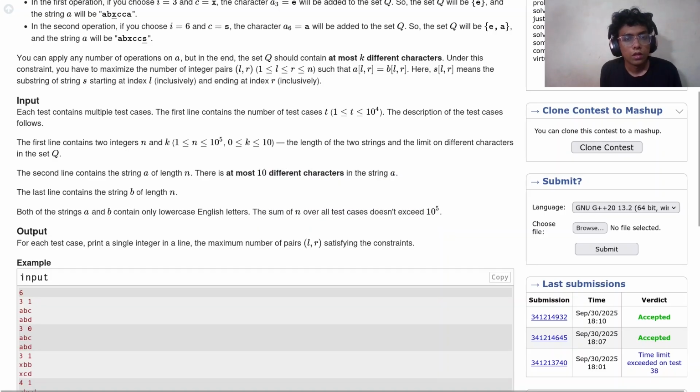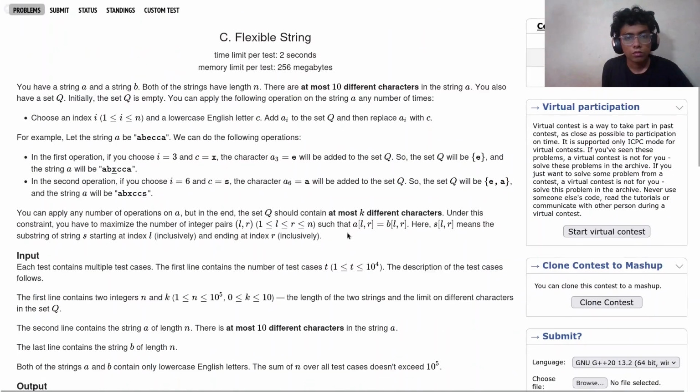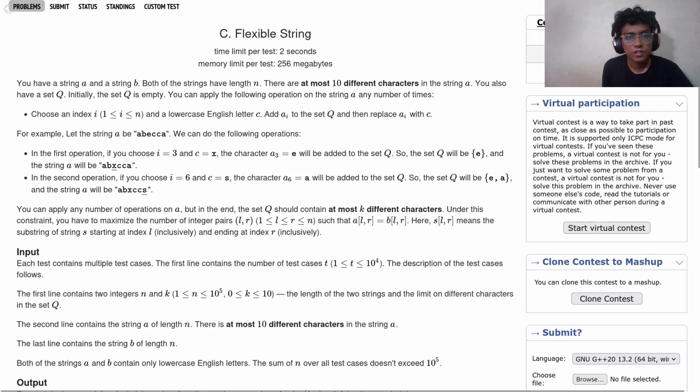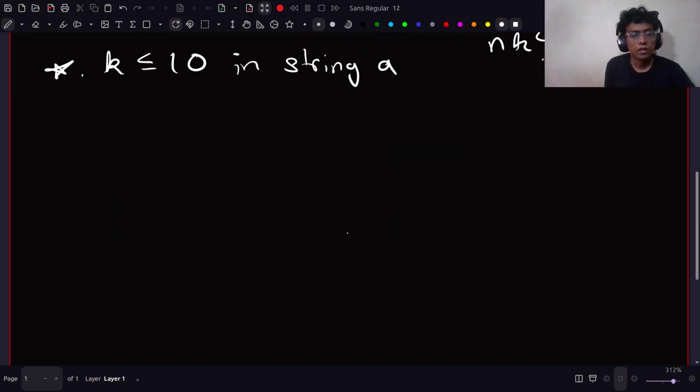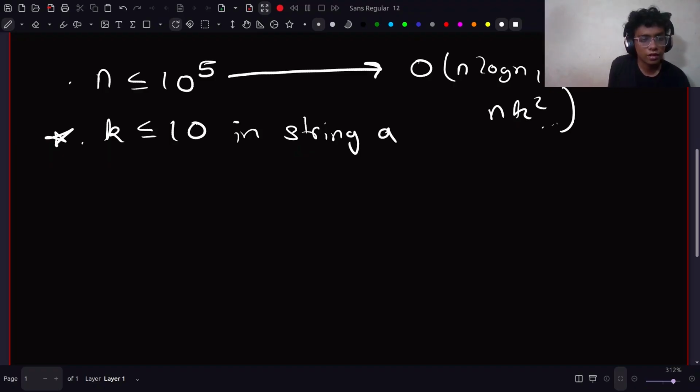Now let's have a look at what the problem is asking us. There are at most 10 different characters in the string A, and we can replace characters, but our set Q must contain at most k different characters. Q is the set of characters which we have chosen to be replaced. So let's break down the problem.